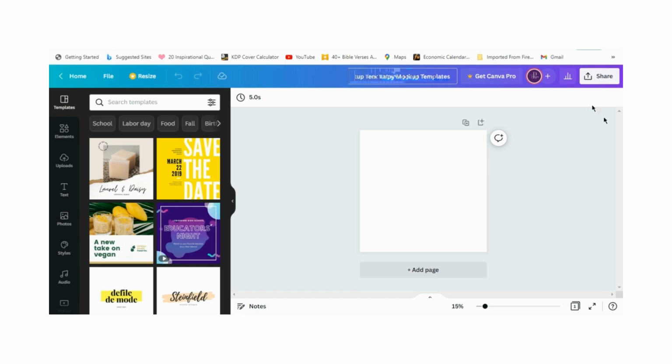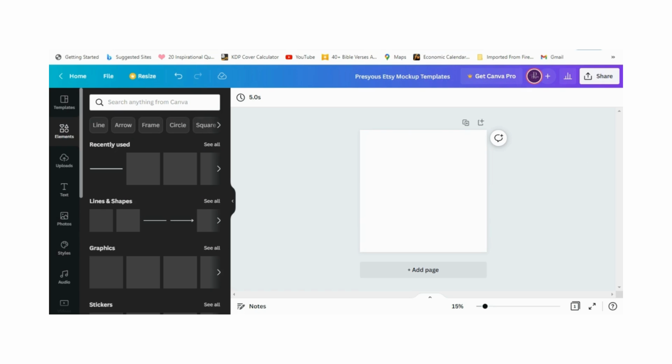Add my pictures that I want, fill in the information that I need, and kind of just move on.